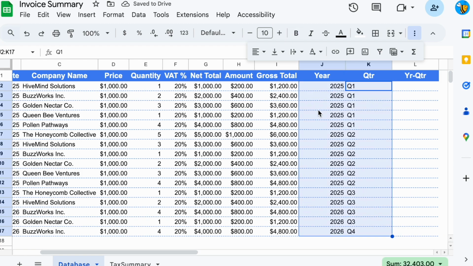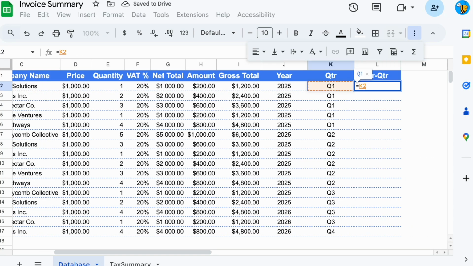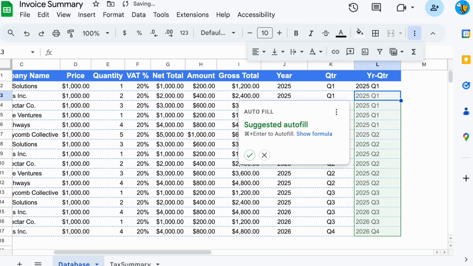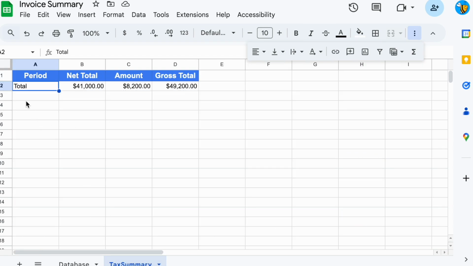Let's centre these so that it looks a bit neater. In our final column, we're going to put together the year and the quarter. So we're going to put equals year and the and sign, and then a space or a dash, and then the quarter. Yeah, autofill, thank you, and centre again. Then back over to our tax summary.